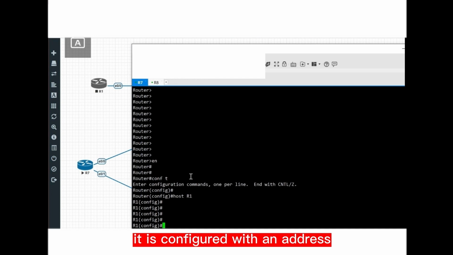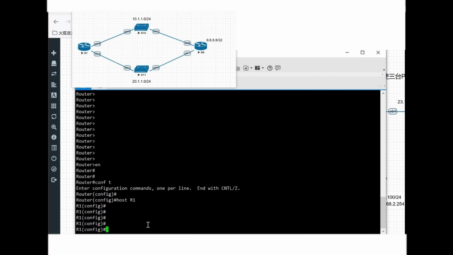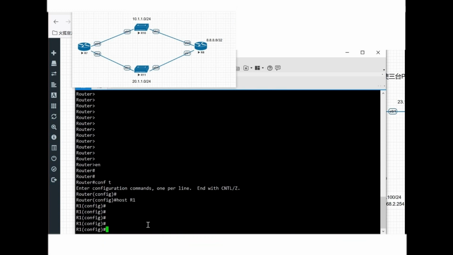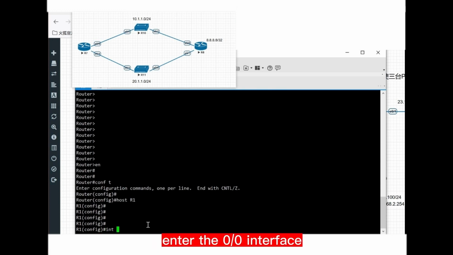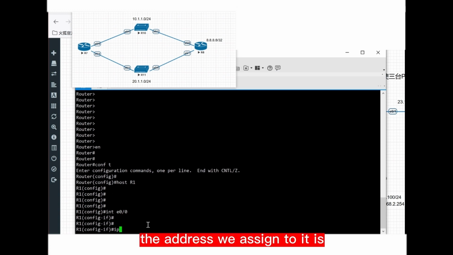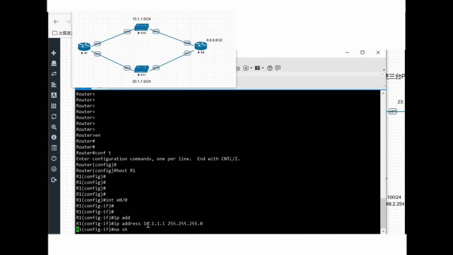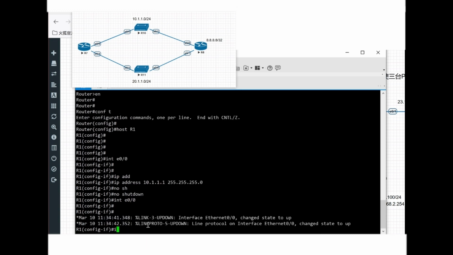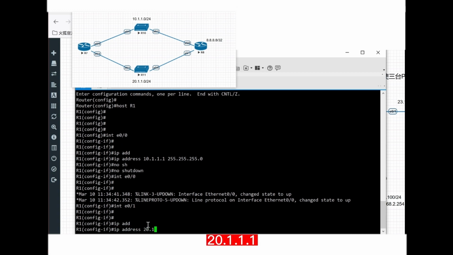It is configured with an address. I put a screenshot of this image above. Let's do the experiment. In this process, just look at my configuration. This is basically the same as the previous static routing, so there is no need for everyone to practice after class. Enter the 0/0 interface. The address we assign to it is 10.1.1.1. Then enter the 0/1 interface, that is the following network segment, 20.1.1.1.